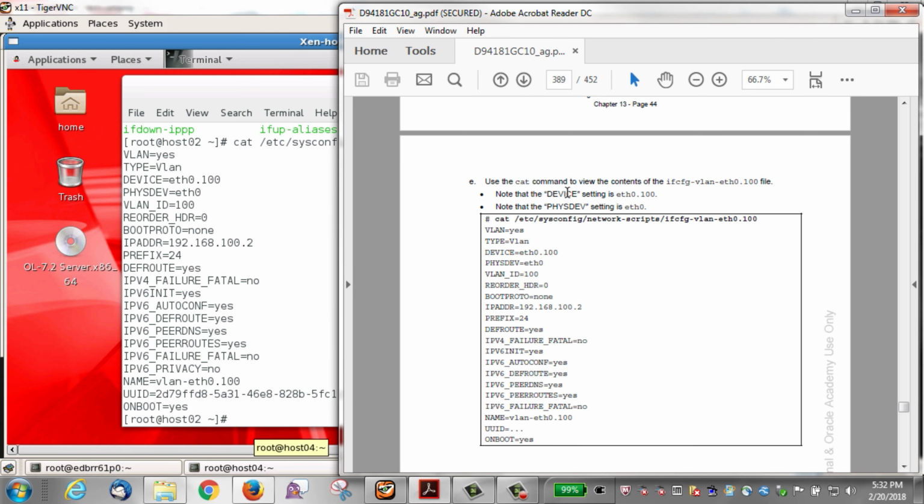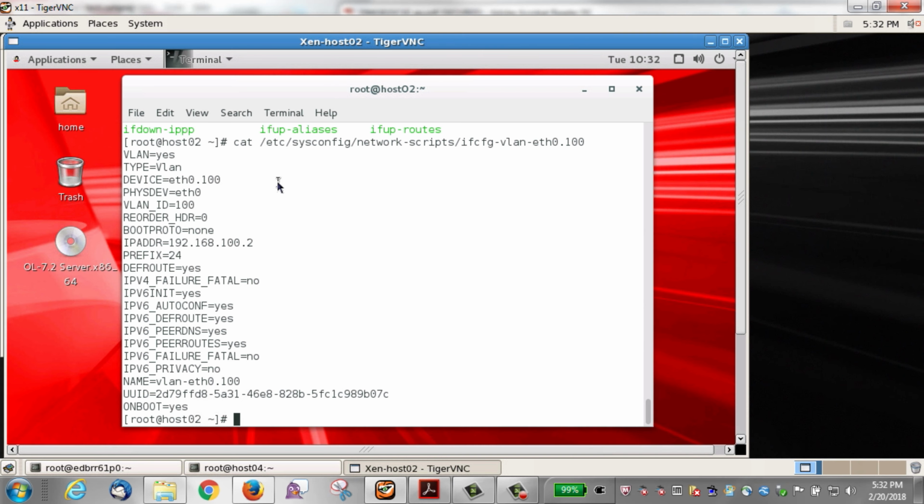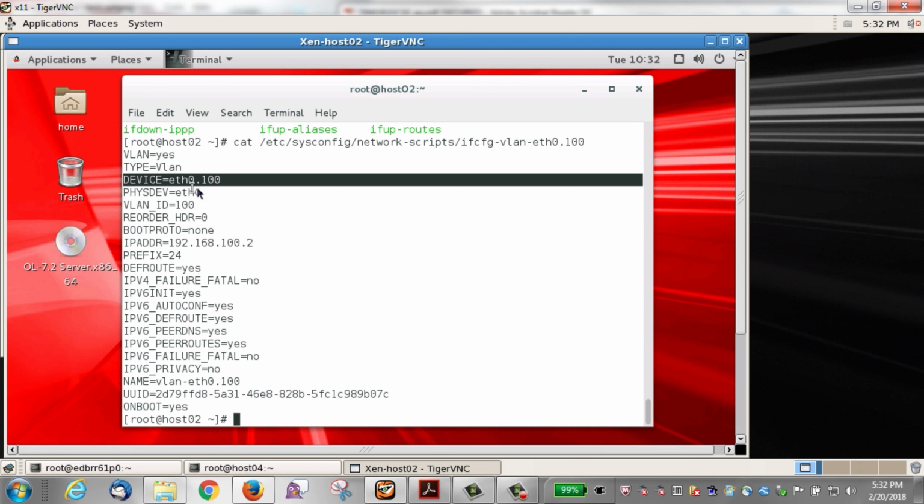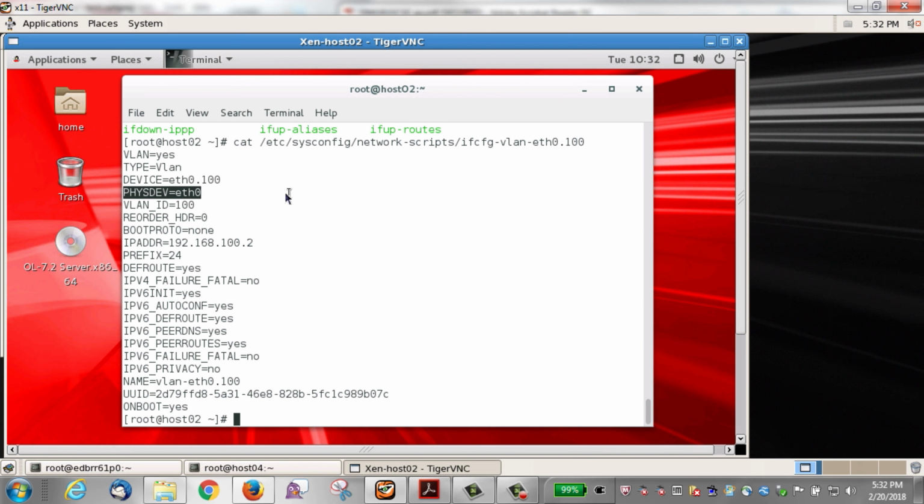And we'll notice that the device is ETH0.100, but the physical device is ETH0. So it's VLAN, yes, type VLAN. Device is ETH0.100. The physical device is ETH0. The VLAN ID is 100. That's the IP address we gave it, the name.